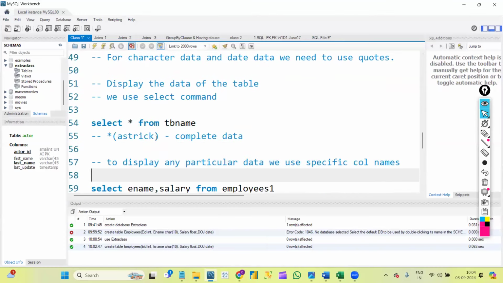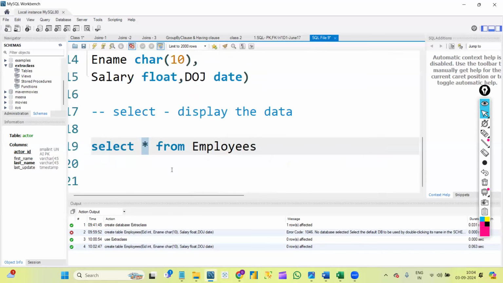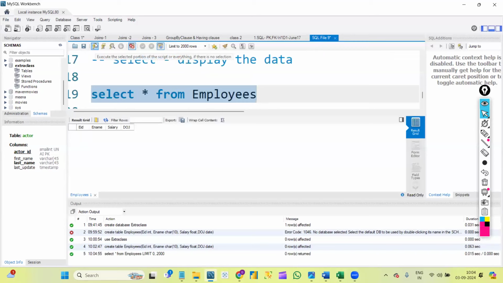We will call it asterisk. If we want to display the complete data, we will use asterisk. Or if I want to display any particular data, we will give the column names. We will see that also. For now, I used asterisk here because I want to display the complete data of the employees. But here, what happened? I just created the table; I didn't insert the data. Before inserting, what will be the output? Let's check once. If I execute, it shows me only the structure of the data because I didn't insert any row, any data inside the table, right?